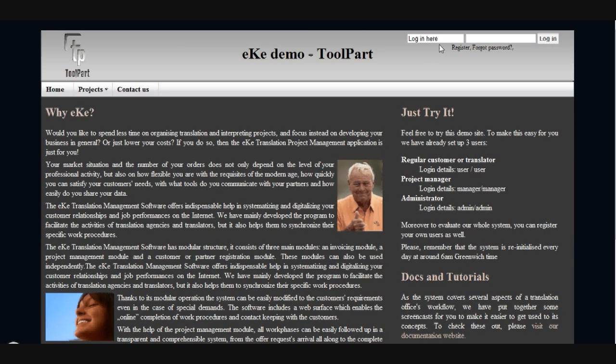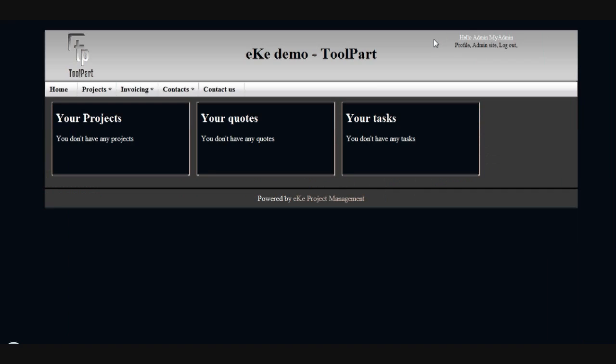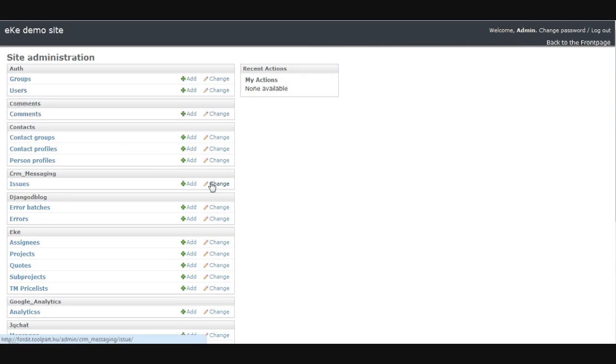Sign in as the admin user. In this case, we type admin as username and as password as well. Just below, you find the admin site button. Click on the button and you enter the admin site.